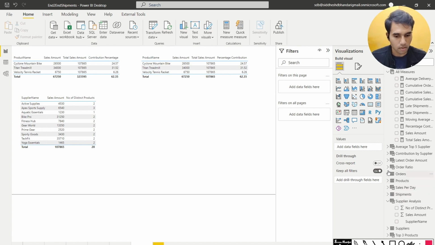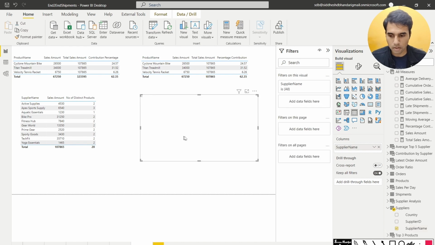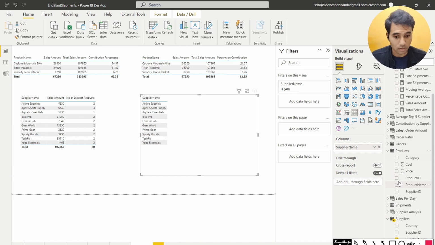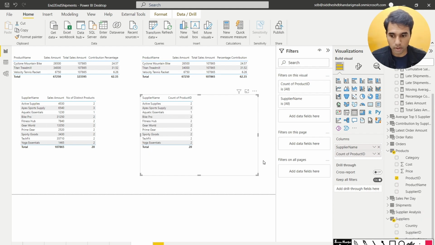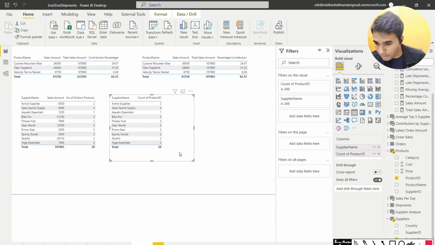Let's do that. I have my suppliers table. I will pull out the supplier name, and moment of truth, does it work? I have the product ID. I would take the count of product ID and put it side by side. Yeah, it works. The number of distinct products sold by Active Supplies is 2. When I check it using drag and drop, it's 2. For Apex Sports Supply, it is 3.